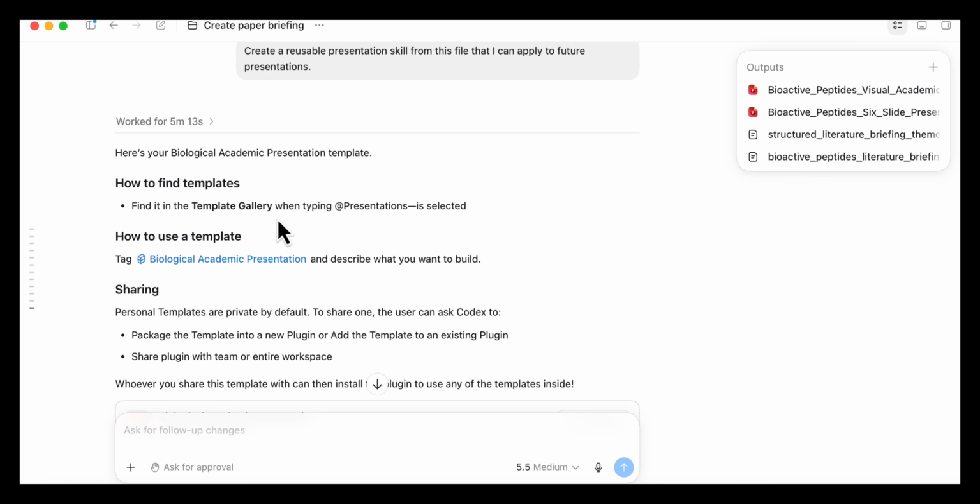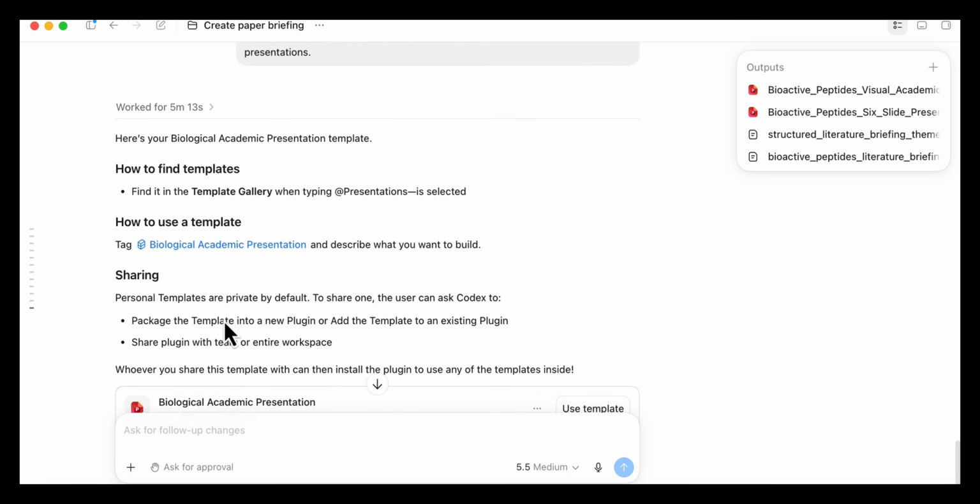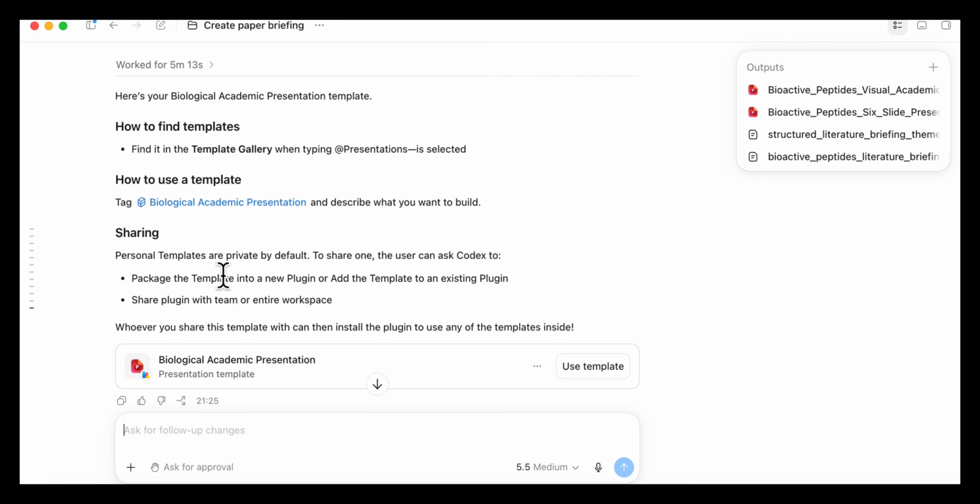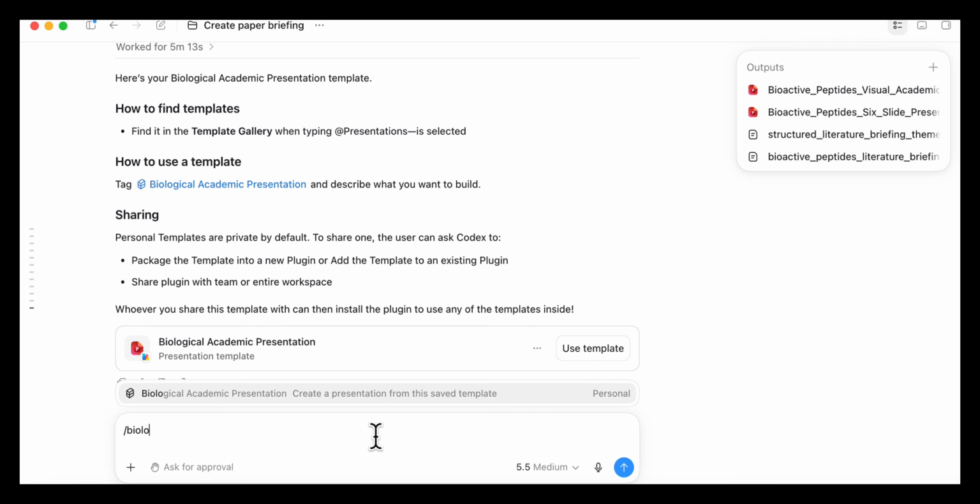Once it has finished, the new template has now been added to the template gallery, and now whenever I create another presentation, I just need to tag a biological academic presentation, and it will create a new presentation in exactly the same style, but with the new content and sources I provide.